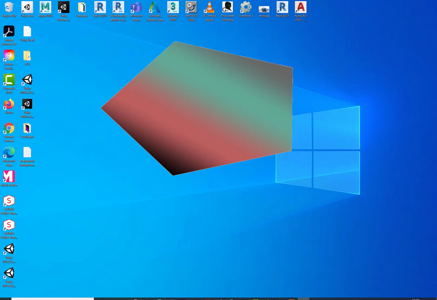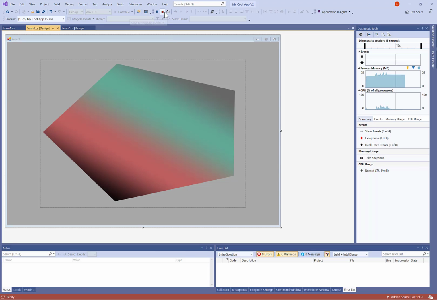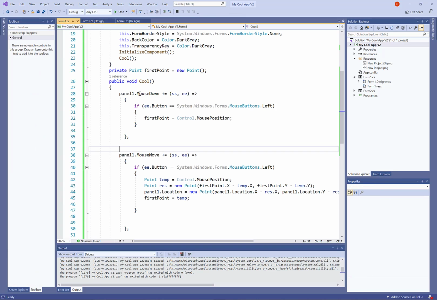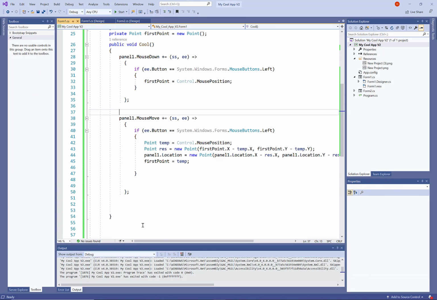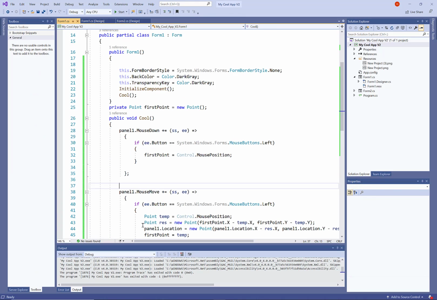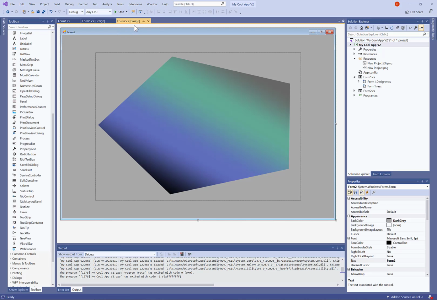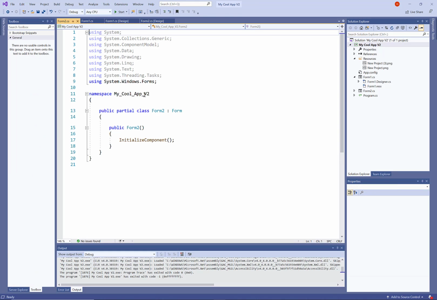Let's go back to the project and let's stop this project again from running. Now I have added all this code here. What I need to do, because I'm lazy, is basically copy all this code back and put it on form 2. So with the form 2 selected, I'm going to right click and select view code.